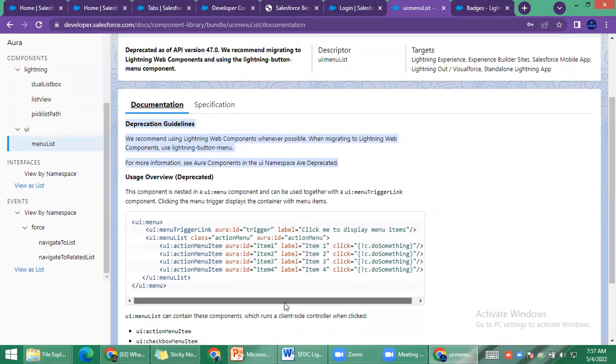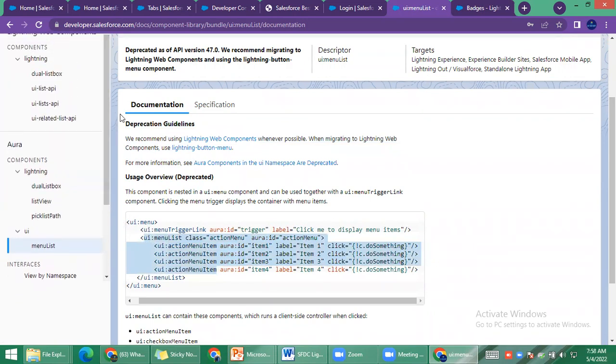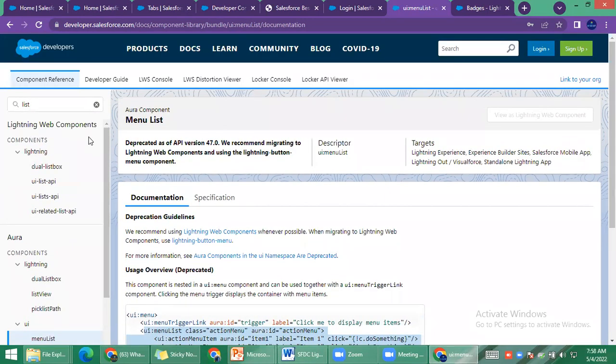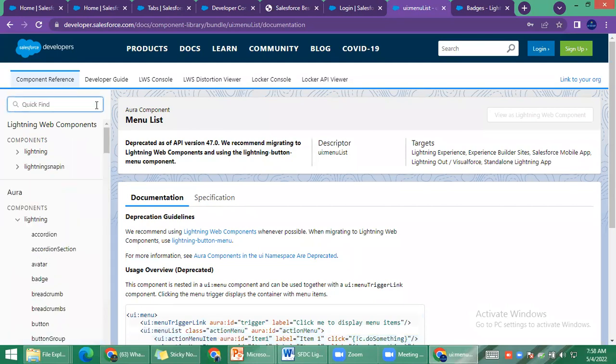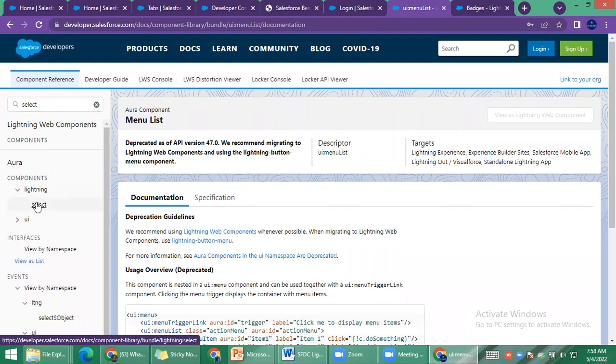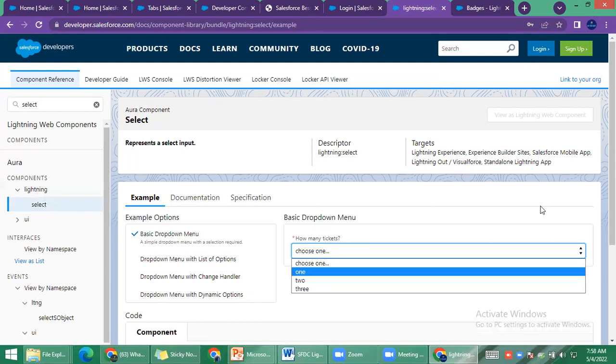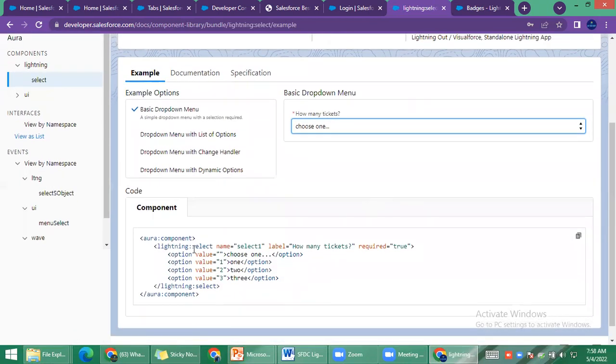You can use this one, UI menu items like that, or you can use select list also. Lightning select list. Here Lightning select is there. If you see a drop down, you can simply copy paste this code. Lightning select is a tag. If you want to add values, you can use option, like Choose 1, 1, 2.